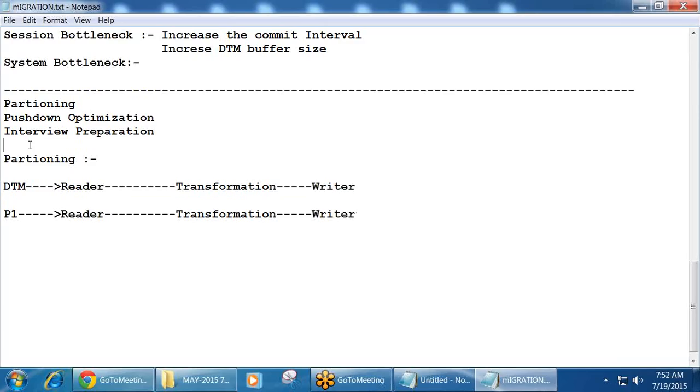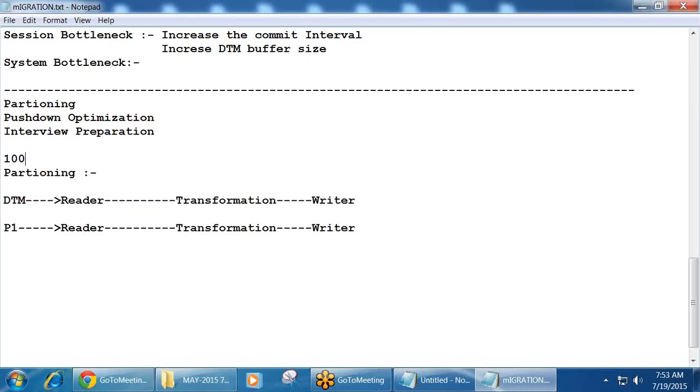Suppose, let's say I have some 100 million records. For processing 100 million records, it is taking, let's say, 3 hours to process them from the source to the target. So basically, if you give all these 100 million records to this one partition, this only one reader thread has to read the data from the database, and one transformation thread has to transform it completely, and one writer thread.